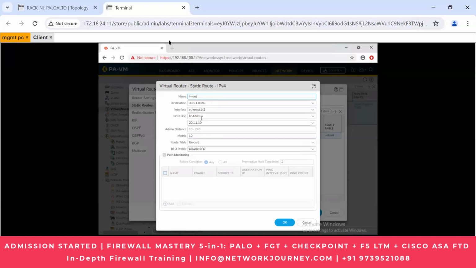And what is the IP? Basically, this is the next hop information I'm trying to give. The next hop information is 20.1.1.10. And the AD value I can go and change. If I have multiple routes, then I can decide what the AD value should be: 1, 2, 3, 4, 5, 10. The default value is 10 for static routing, but I can modify that also. So it's the same thing: for the destination network, from where will this traffic go out? It will go out from 1/2. And if it has to go out from 1/2, what is the next hop? The next hop was 20.1.1.10. So we have defined a simple static route.